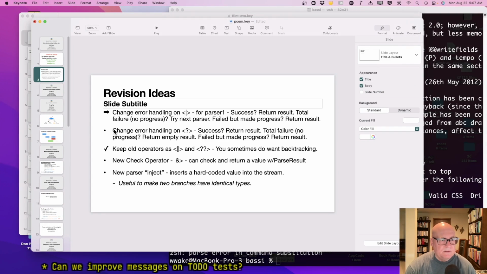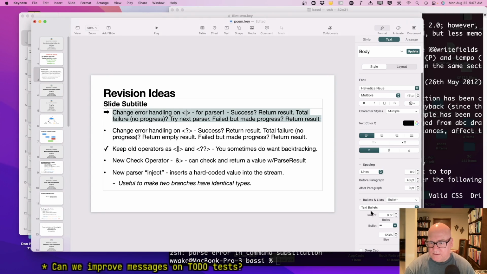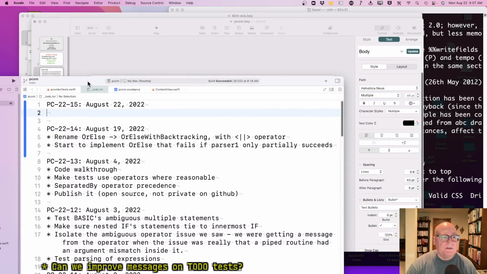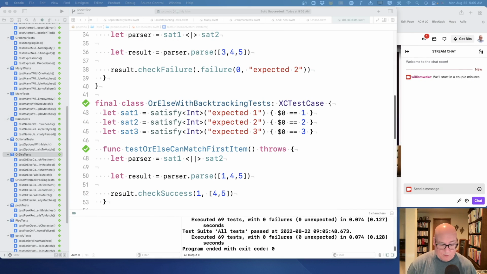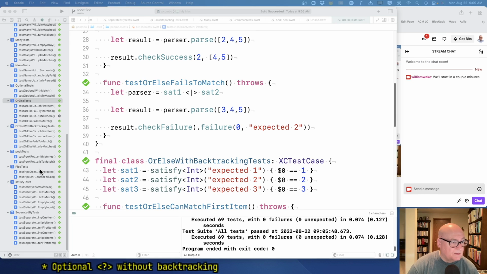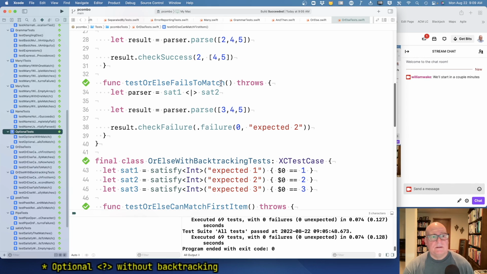All right, and then in our list of things, let's make this one a check now. OrElse, and let's go on to optional. Oh, let's see. My to-dos are in this file over here. So what we're up to now is optional without backtracking. Okay, and let's find optional tests. Okay.